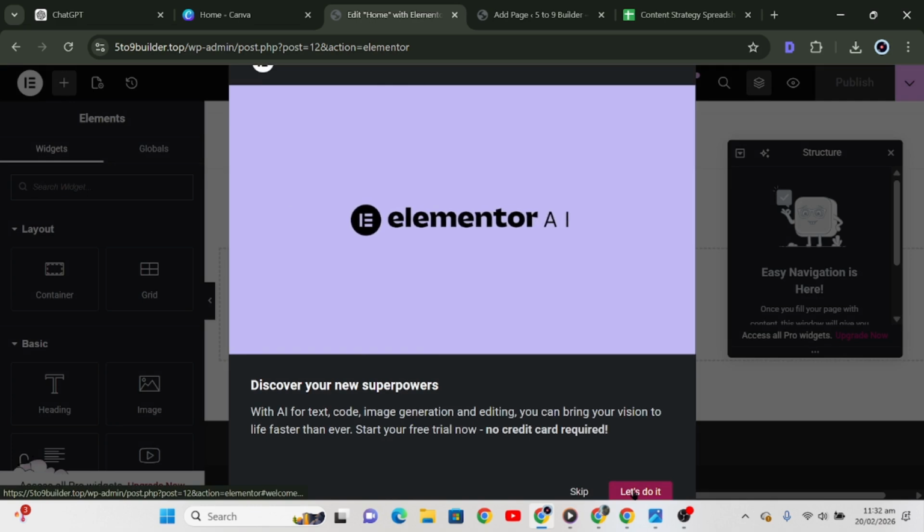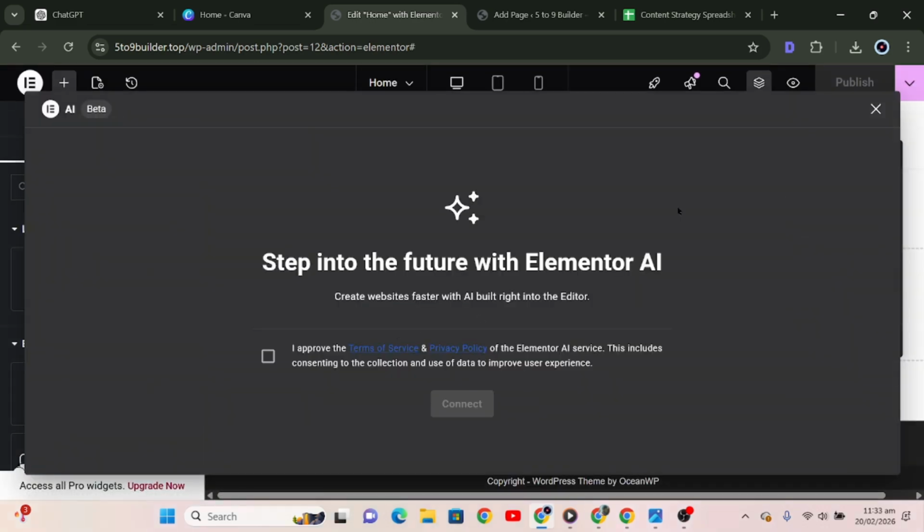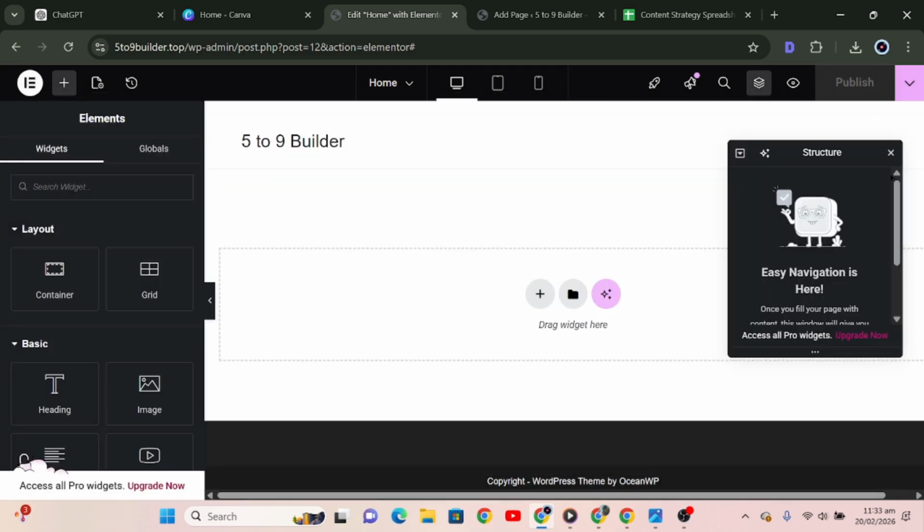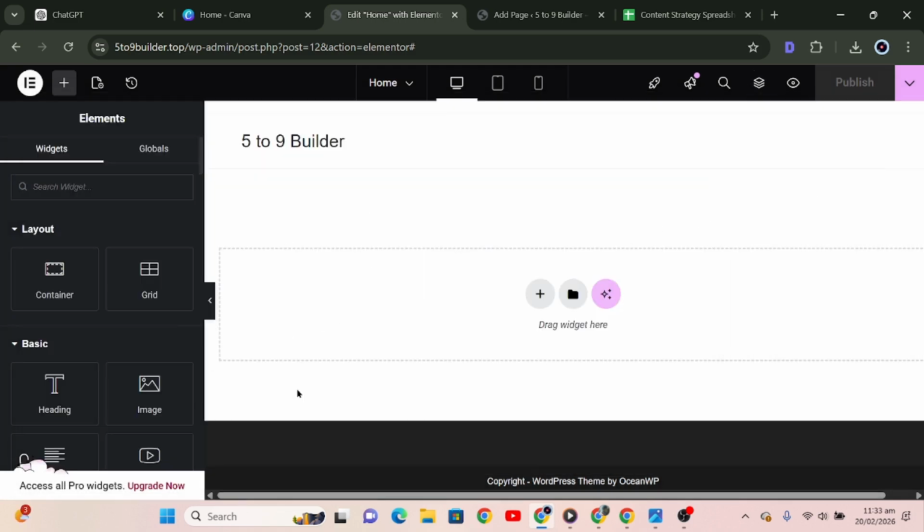You understand? Okay, so this is what. No, let me just close this. I don't want that. I'm designing everything by myself, not using AI to do anything. So when you come to Elementor, this is the Elementor design page.